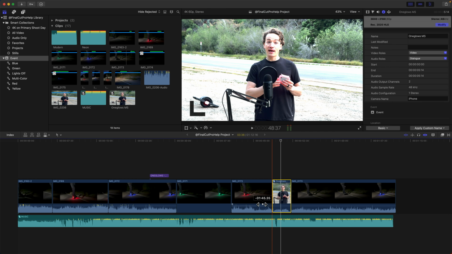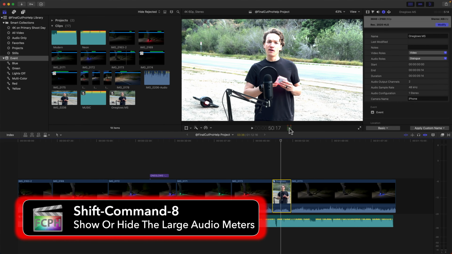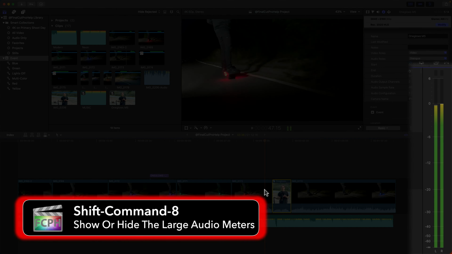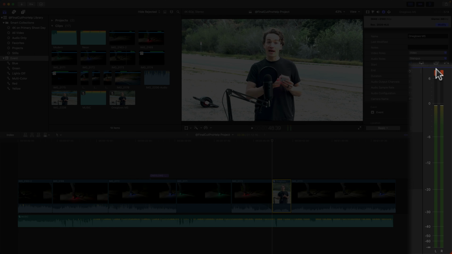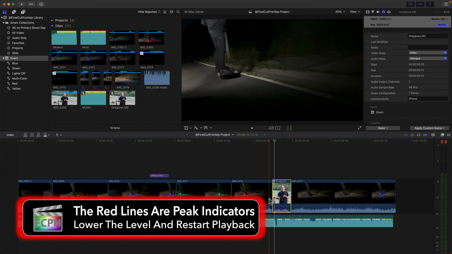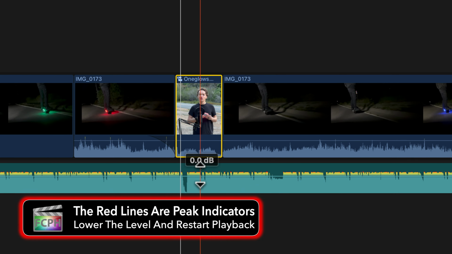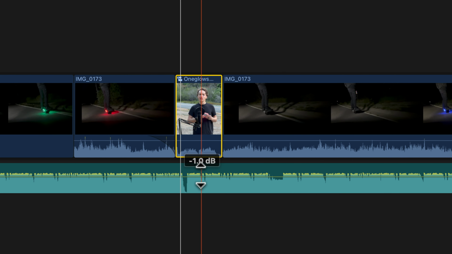Below the viewer, there are small audio meters to assist with mixing. Click them to display larger meters. Avoid levels that are too high, which is indicated with yellow and red lines. Click and drag the volume level to adjust the entire clip's audio level. In this case, we want the music to fade down so we can hear the person talking.